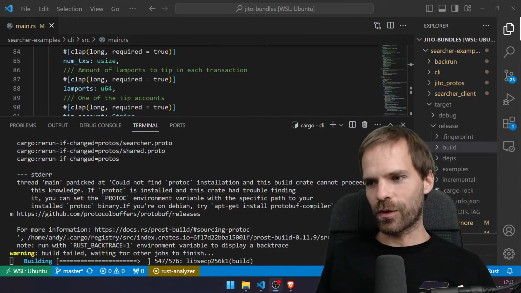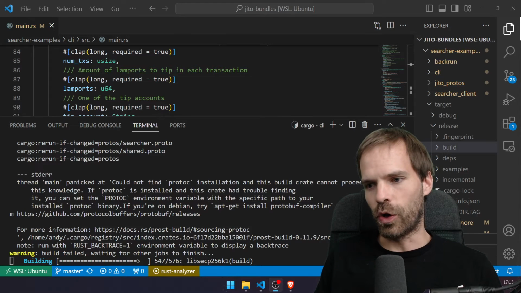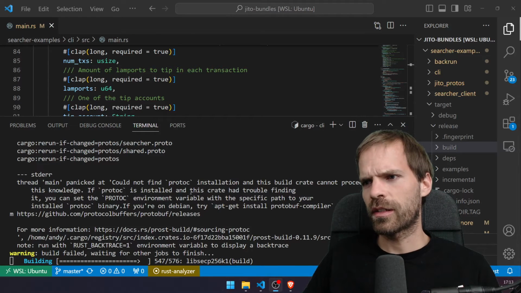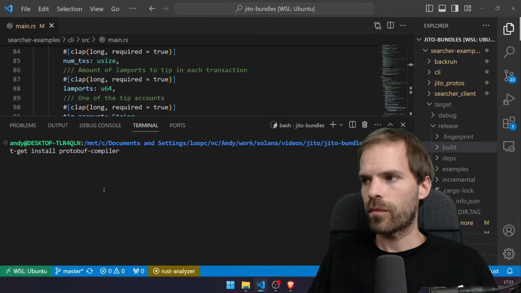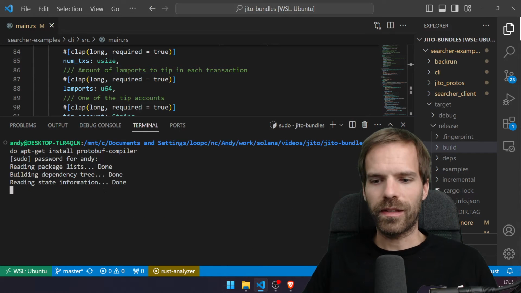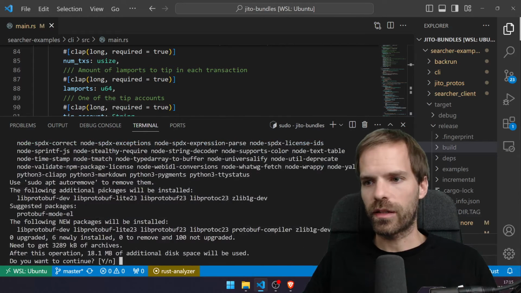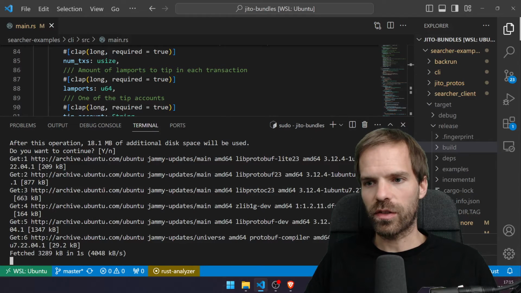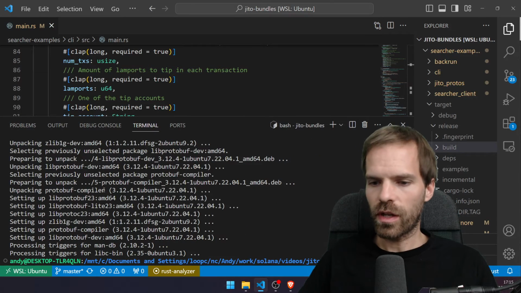Uh-oh, that does not look good. That does not look good at all. Could not find protoc. This build cannot proceed without this. I mean, it doesn't seem to be such a complicated thing. It just needs a package. I install a package. Done.